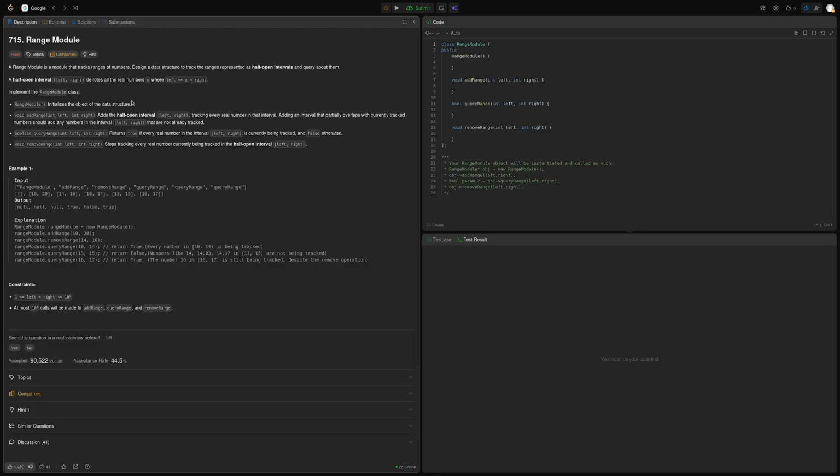So, hard problem. Range module. Range module is a module that tracks ranges of numbers. Design a data structure to track the ranges represented as half-open intervals and query about them. Okay, so you got some queries and then we just add them. Tracking every real number. Return true if every real number is being tracked.